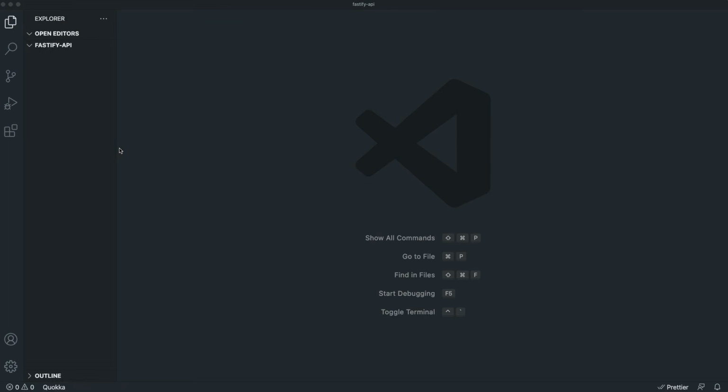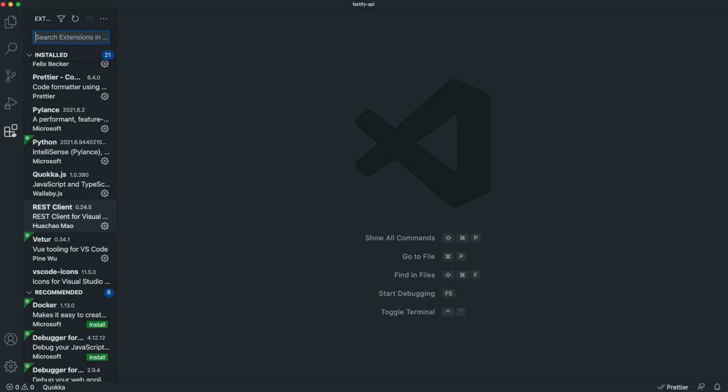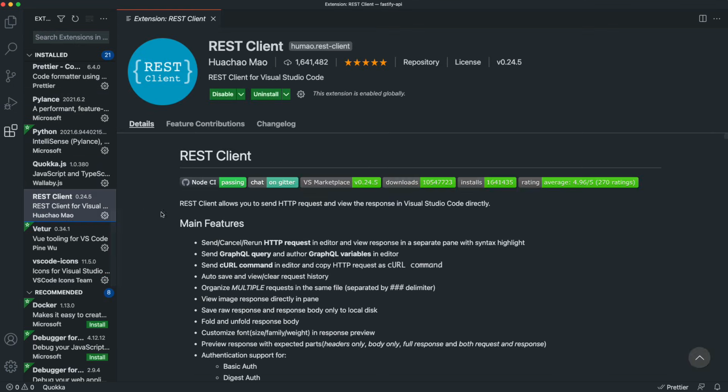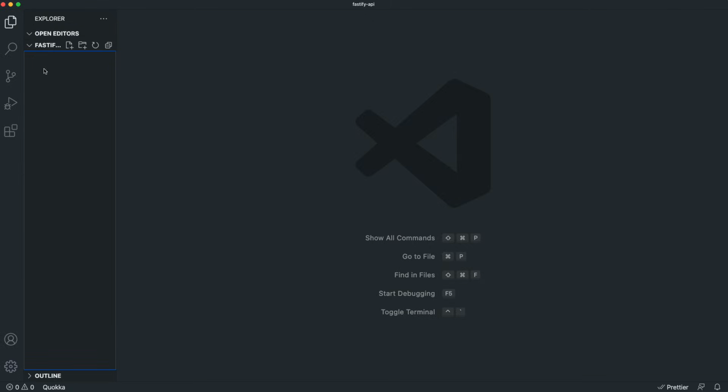So I'm going to go ahead and open up VS Code, and I just have an empty folder called Fastify API. Now I'm using an extension called REST Client, and we're going to be using this to make requests to different endpoints of our API. Now, if you want to use Postman or something different, you can, but this is what I'll be using, and we won't have to leave Visual Studio Code in order to make requests.